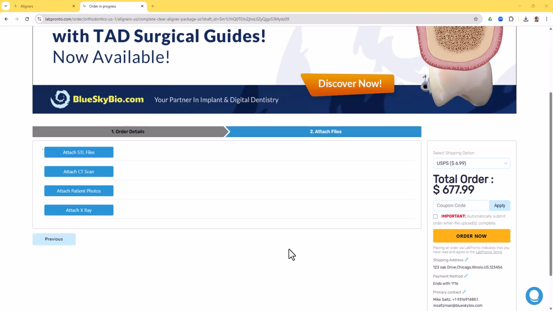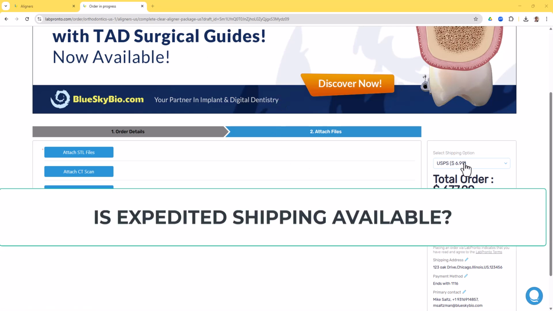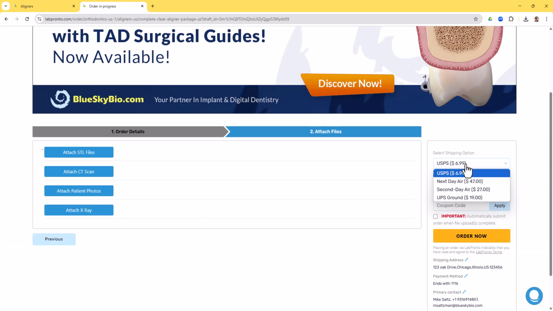In this step, go ahead and click on the relevant buttons to attach the relevant files. Of course, you should attach the STL files. As we mentioned earlier, it is highly recommended to attach the patient's CT scans as well for true anatomical mechanics, root-based aligner treatment, to be able to treatment plan based on the true and full anatomy of the patient's teeth. Go ahead and include any relevant patient photos and any relevant X-ray images. For expedited shipping options, you could select the relevant option from the drop-down list that we have here.